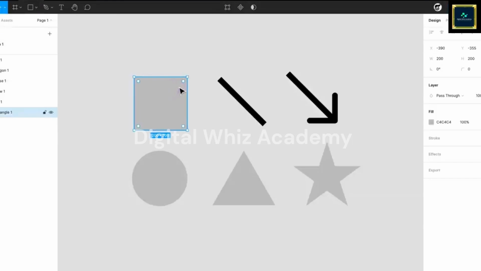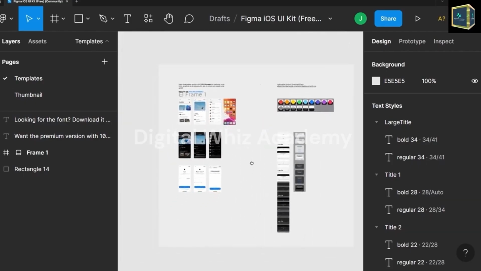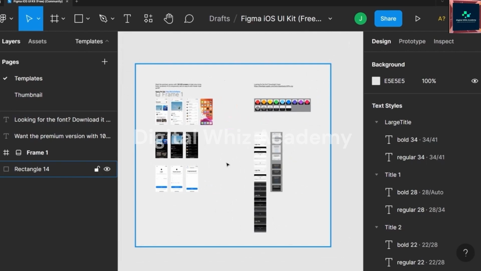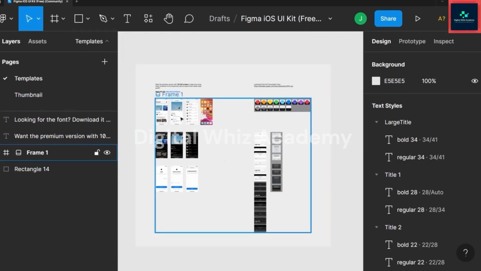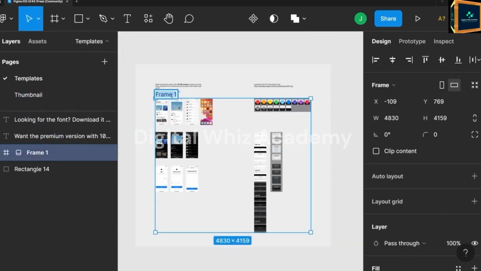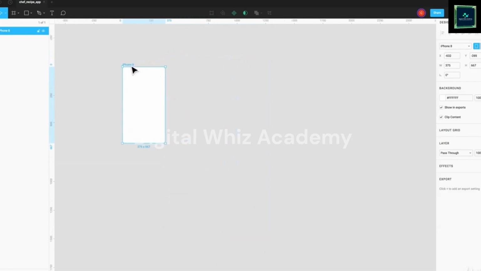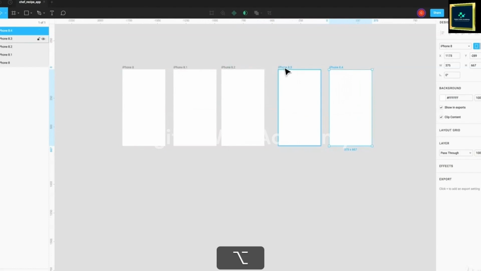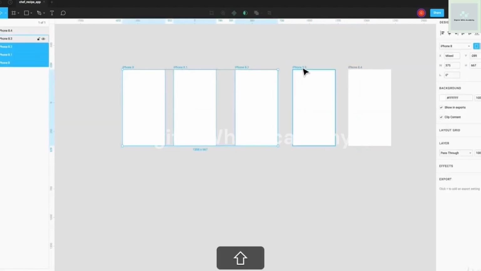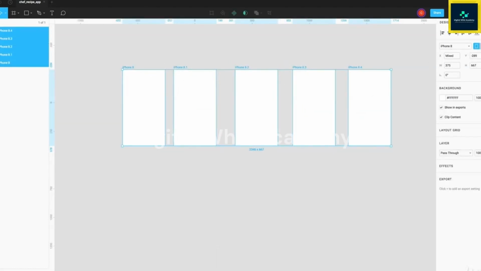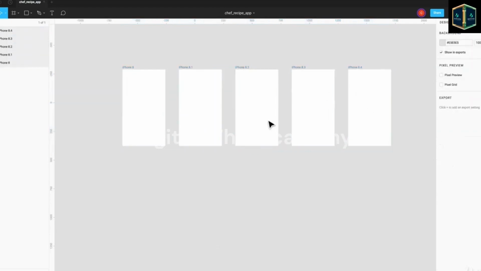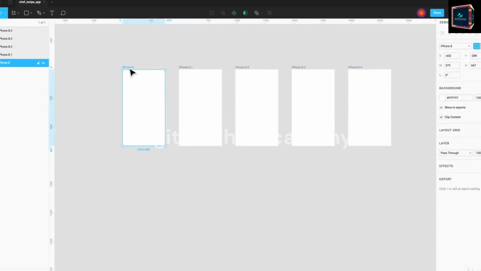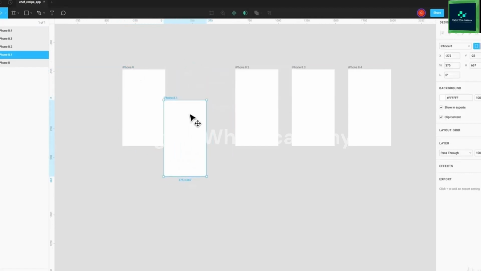Dear friends, frames and artboards are foundational elements in Figma, helping you structure your designs for different devices and screen sizes. Let's talk about the difference between frames and artboards. In Figma, frames act as containers for your design elements, similar to artboards in other design tools. Frames can be nested, allowing you to create complex layouts. Dear friends, hope you will understand the little difference between frames and artboards.